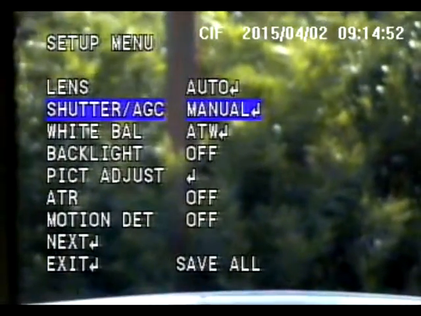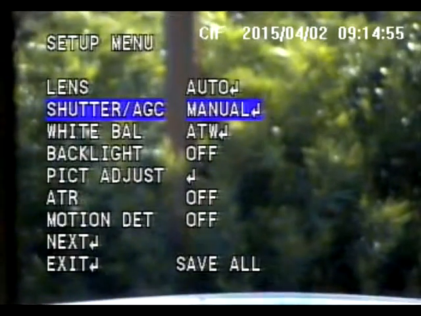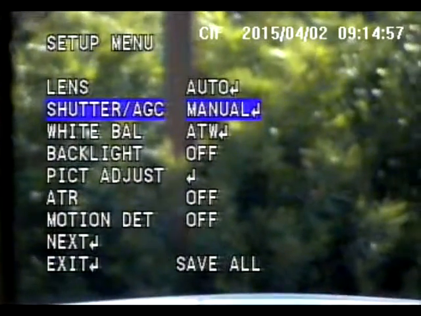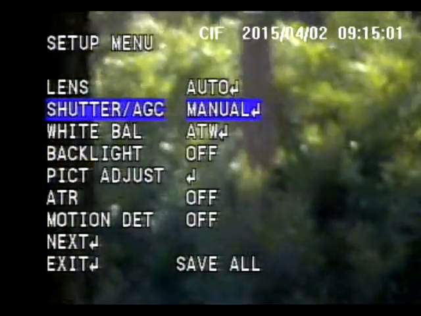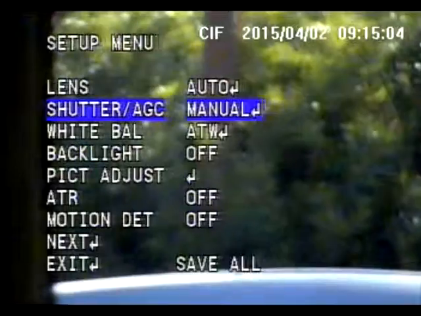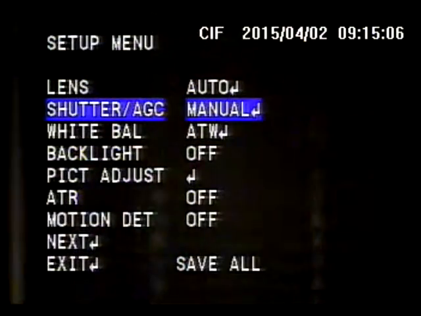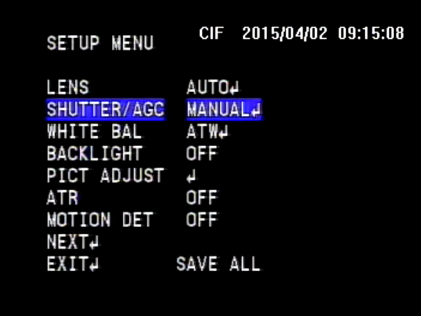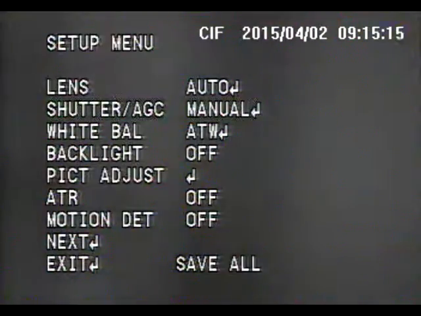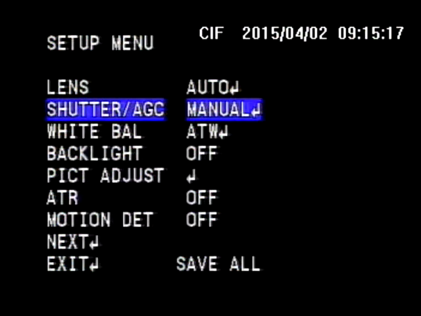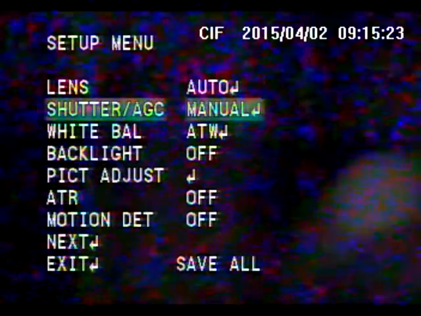So we go back to manual, and this is where I went wrong here. We've got to go back to automatic. But let me show you what happens on manual. I'm going to swing it around to the fireplace on manual, and we see the fireplace is dark because the automatic is not kicking in with the shutter speed and AGC. And then I'm swinging it around to medium light inside the house. It's still a little dark, and I'm going to turn around at various stages in the house.